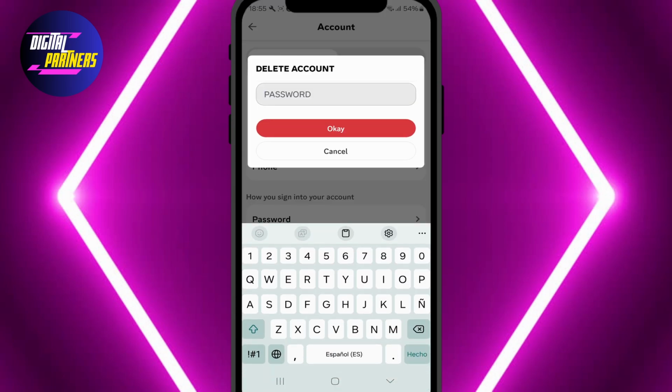If you have created any server, you will need to either delete it or transfer ownership before you can proceed. Discord won't let you delete your account unless this is done. Once you've handled that, go back and confirm the deletion by entering your password. If you have two-factor authentication enabled, you'll also need to enter the code.